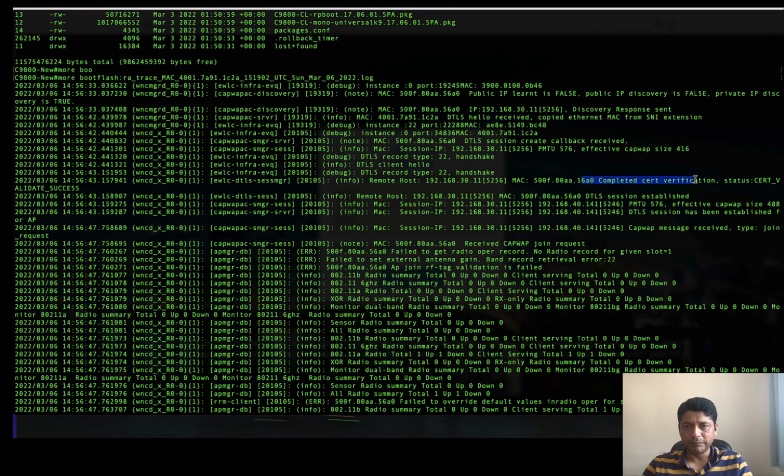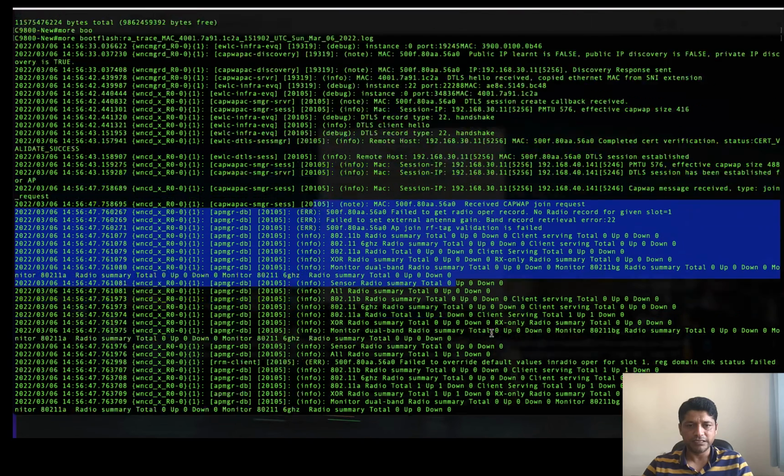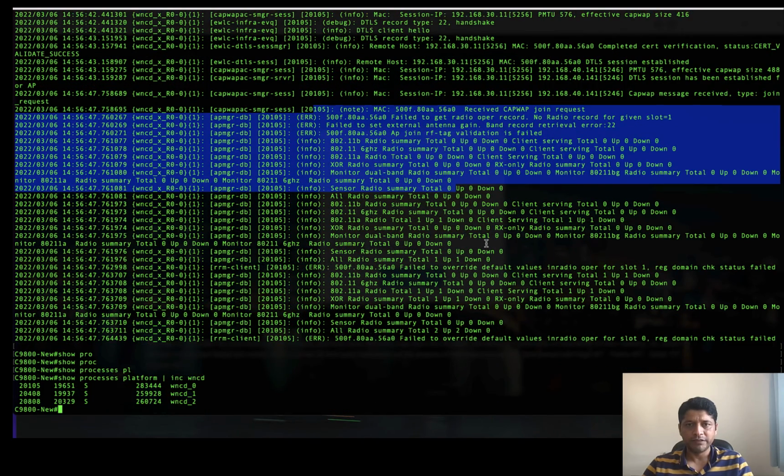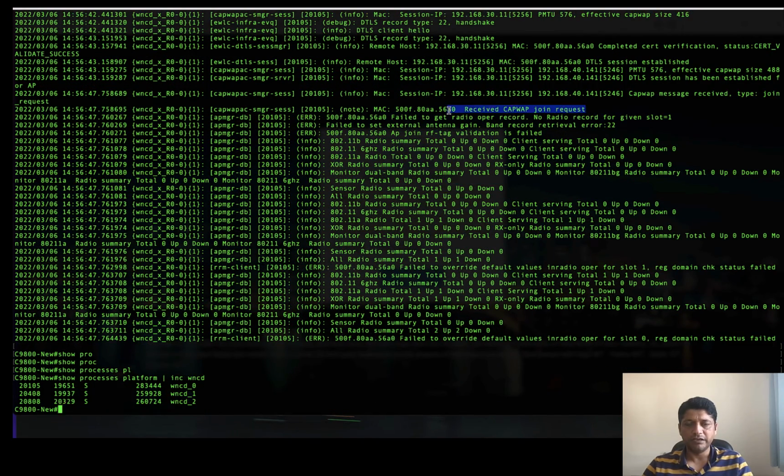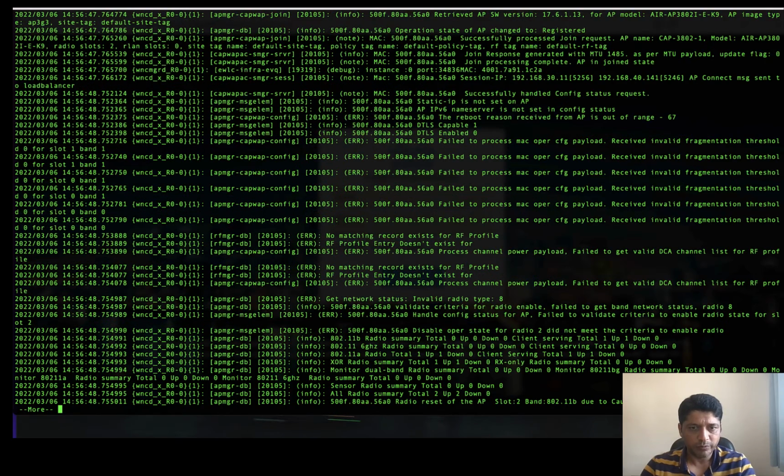If you see here, as a part of the DTLS session, there is a certification verification completed. That means my certificate is working fine, and my AP is able to get authenticated with that certificate, which is my self-signed certificate. And then my CAPWAP tunnel has been established as well. As you can see here, my join request is received from the access point. So likewise, let me go back and open that same file, right?